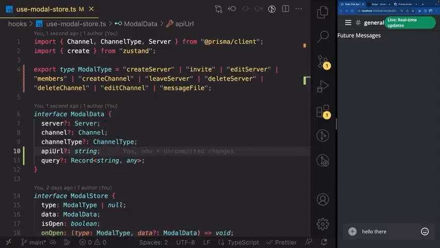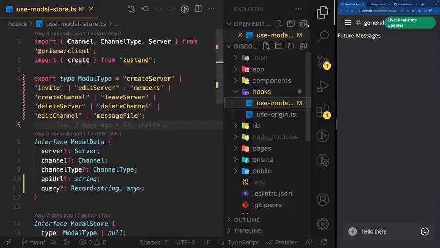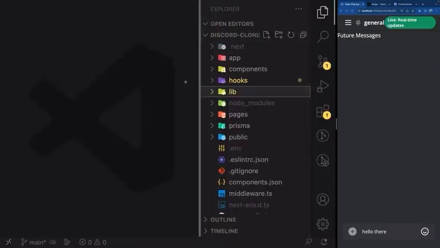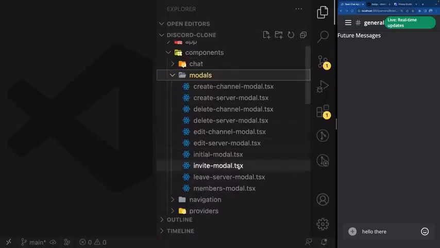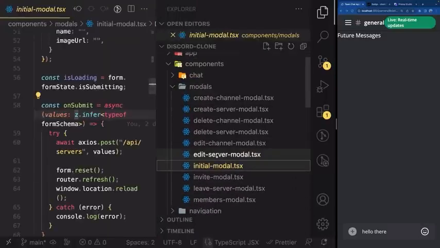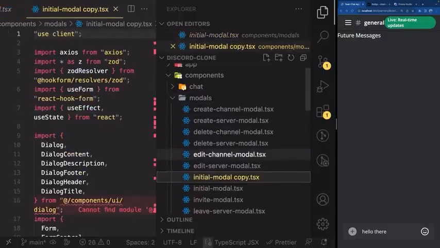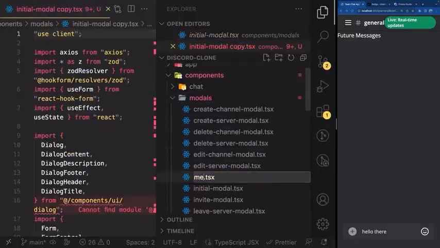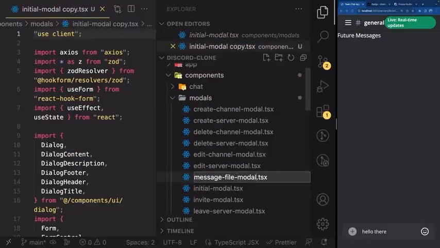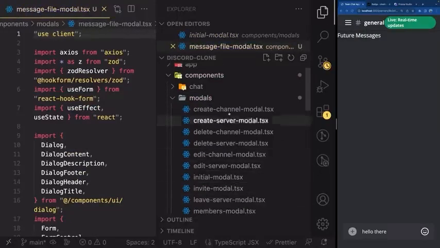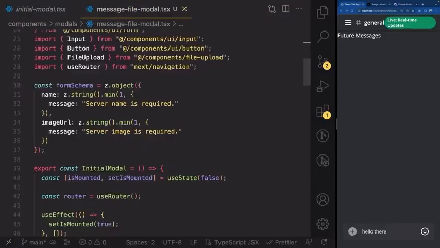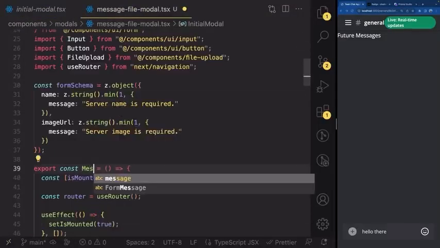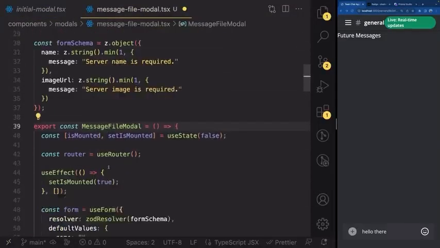Perfect. So now let's find the most appropriate modal we can copy. So inside of modals, the modal I want to copy is the initial modal because it already has the dropzone inside. So copy the initial modal. And let's rename this to message-file-modal.tsx, like this. So make sure you are inside of message file modal here. Let's rename it to MessageFileModal like that.